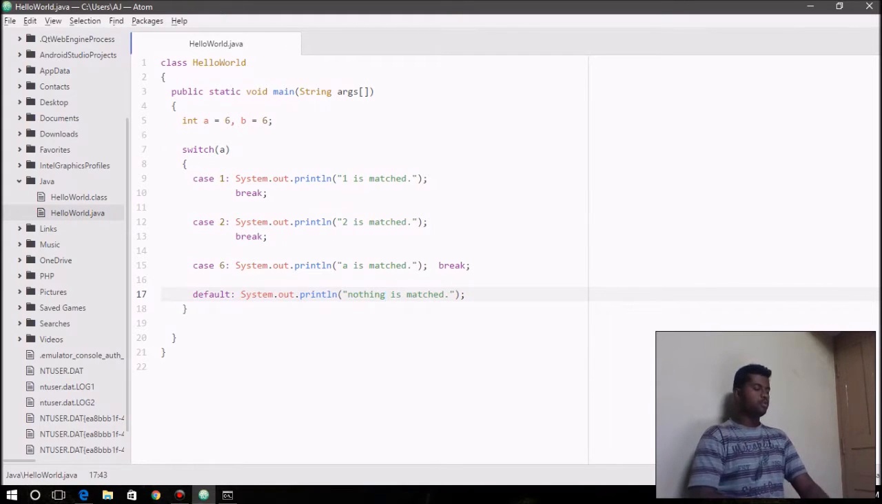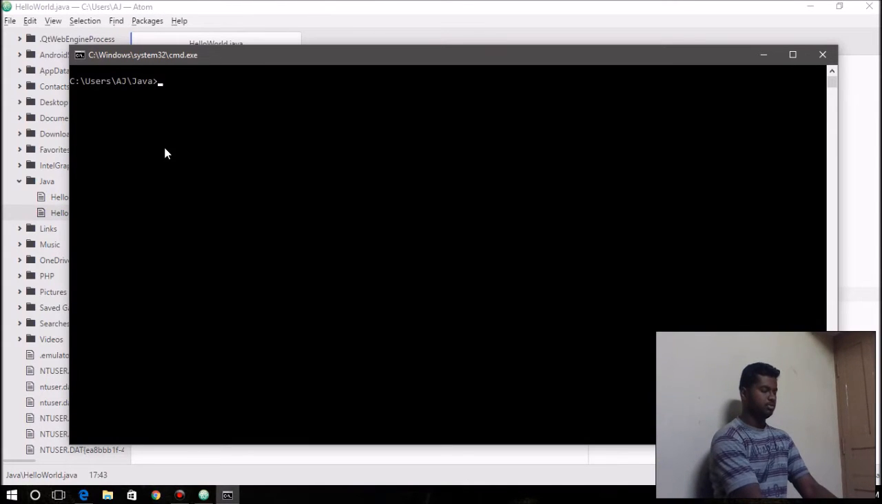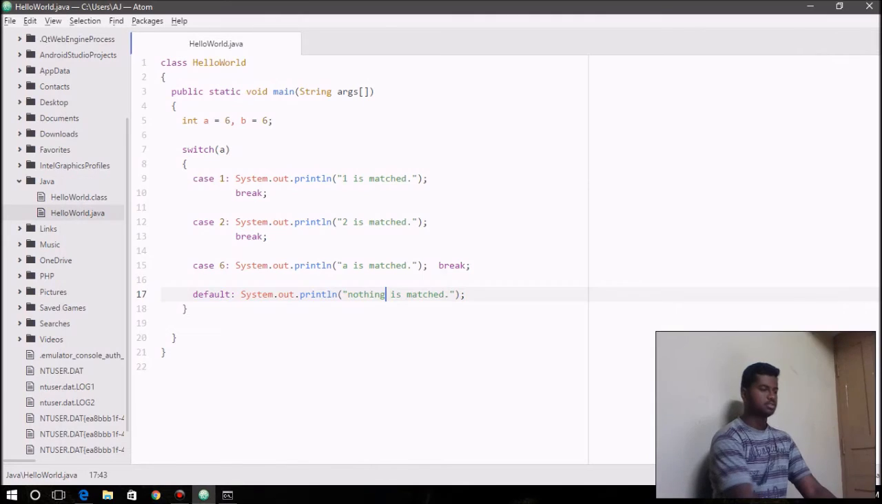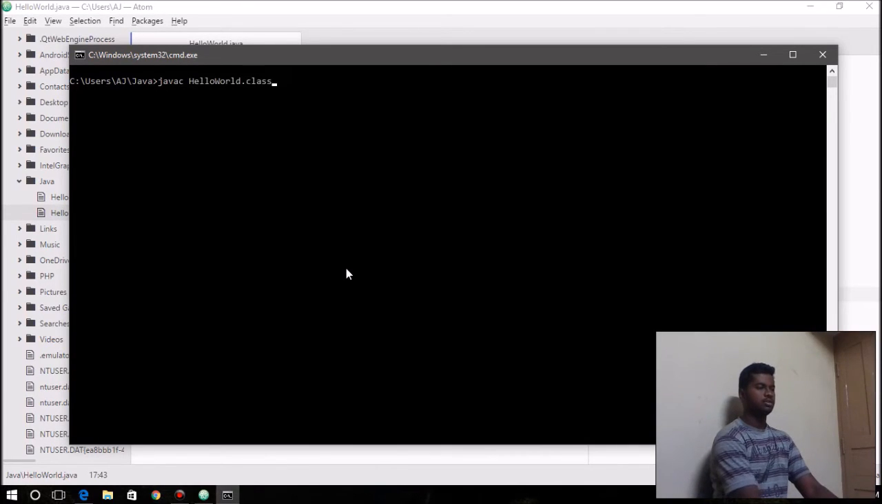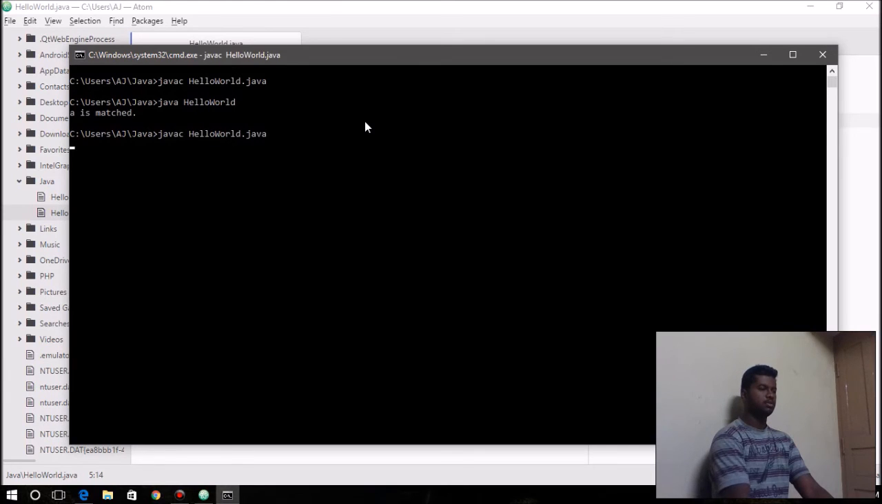So there you go. If we execute this, we're probably going to get A is matched. There you go, A is matched. And if A is 1, then let's say 1 is matched.